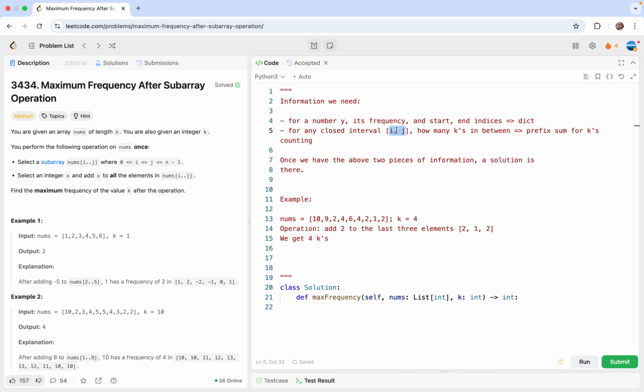We can use prefix sum, right? This you can use a list or you can use a dictionary. This is also very straightforward. So once we have the above two pieces of information, then a solution is almost there. But I guess there's a subtle point. So I want to point it out to you using this example.